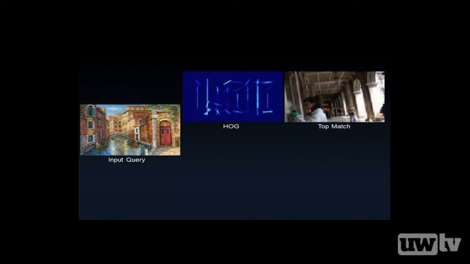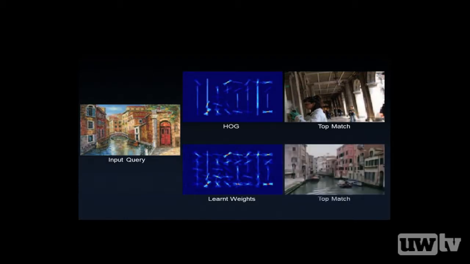So here is another example, an input query. And this is the representation. We used HOG representations, the standard representation. And this is the best nearest neighbor in that sense. And this is the output of the SVM, the learned weights of that representation. And it just seems to work much better.